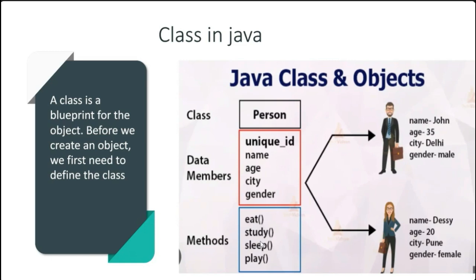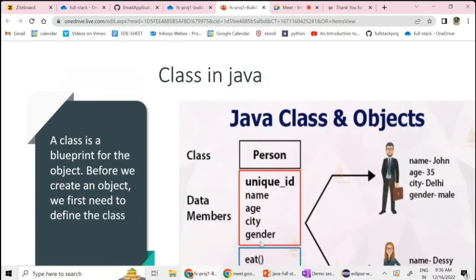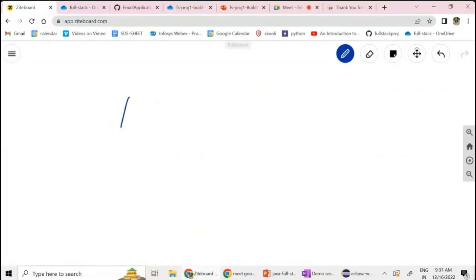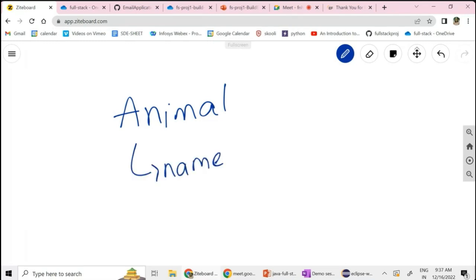Now Desi and John are two different objects, or two different people with similar properties. Like that we can create many other objects. And let me tell you another example. Let's say there is another class called animal. Now, every animal, let's say, has some properties like name and, let's say, sound. How does it sound? So this is the class.